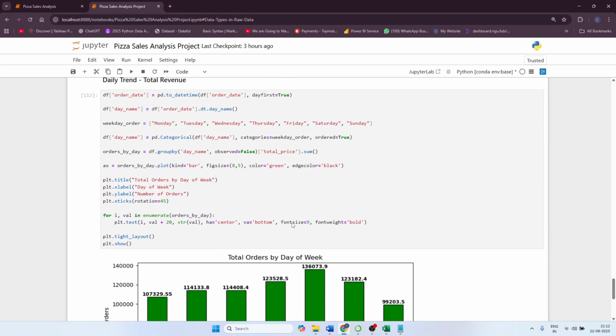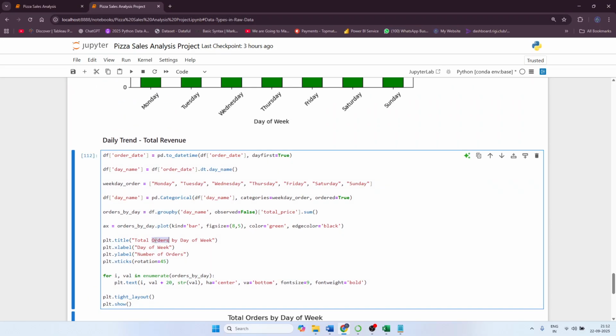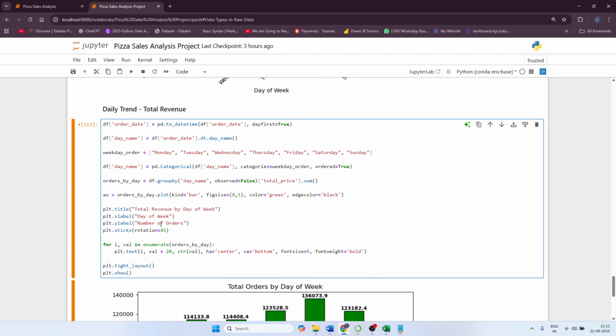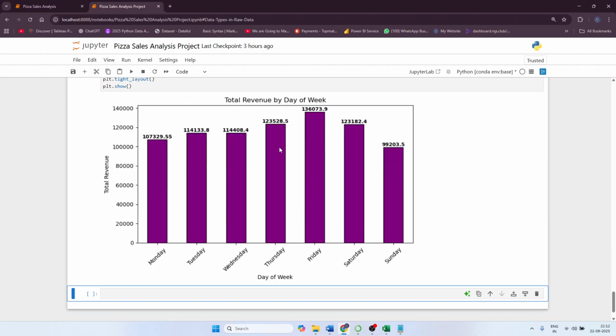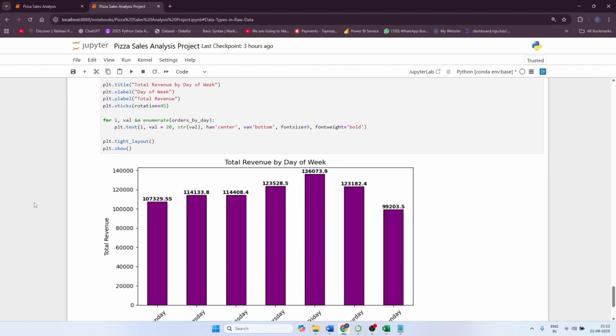So you can see we are getting the values, but still the title should not be total orders. It will be total revenue by the day of week. And the Y label should not be number of orders. It should be total revenue. And instead of having green color, let's make it purple. Now we'll run this. You can see this is how you get the output, right?